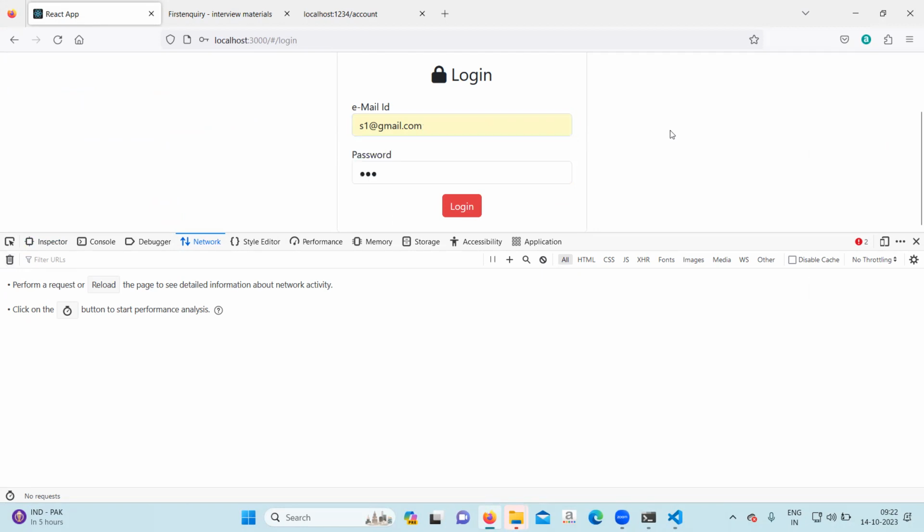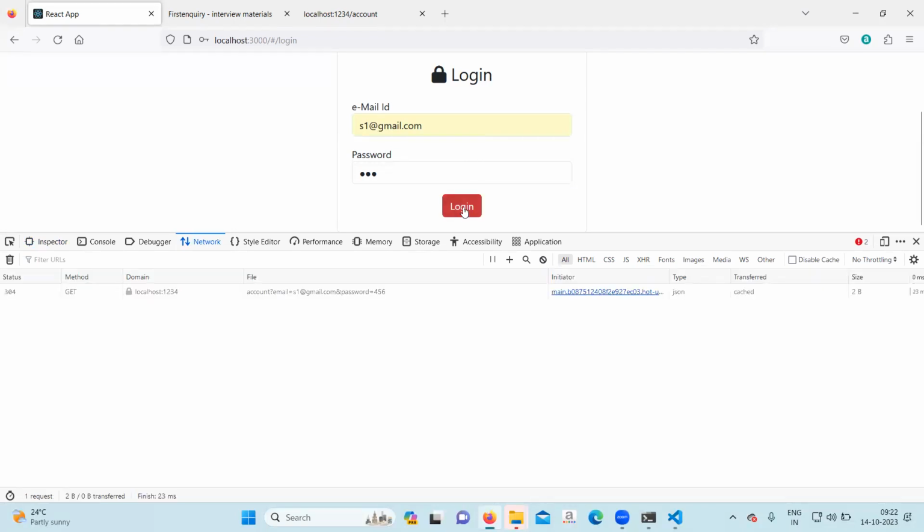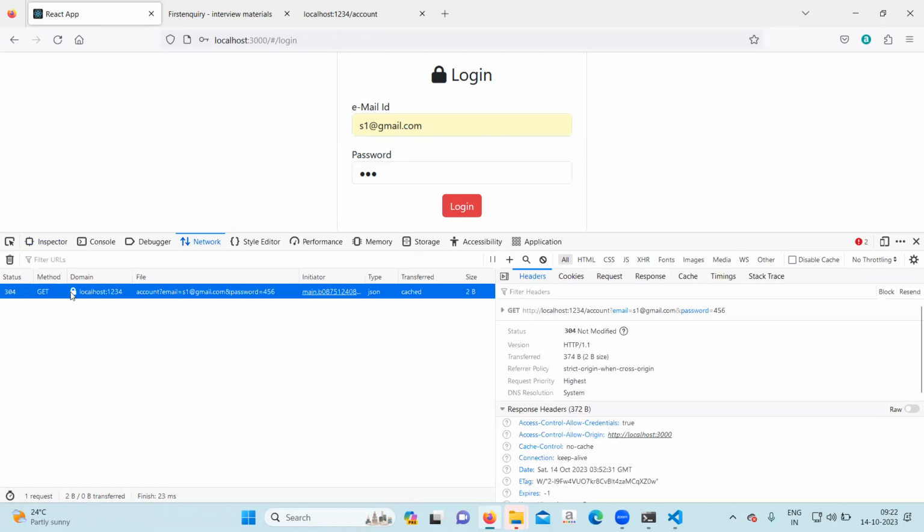Okay, now you are under the network. Username and password are filled. First try with the wrong one. Fill the wrong password, click on login. You will see one request come like this. Click on that request link.